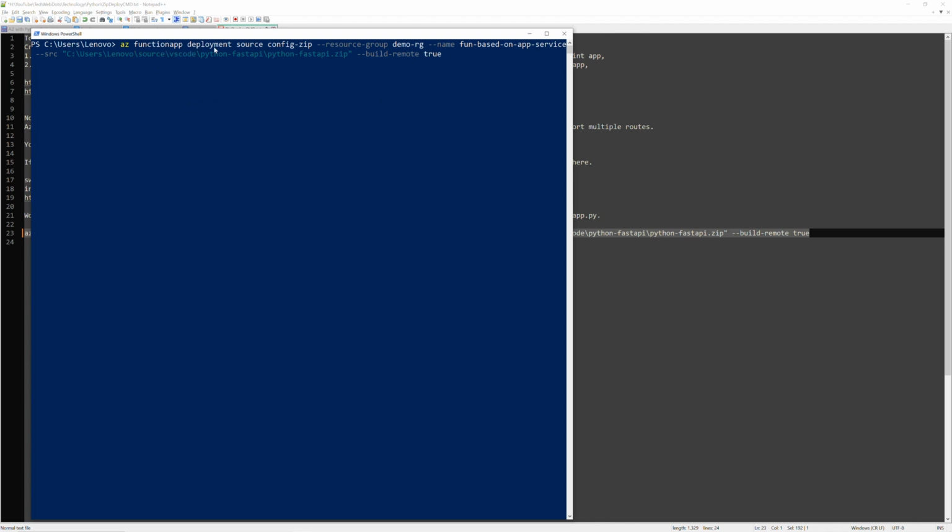So we have az functionapp deployment source config-zip. This is the path where my Python FastAPI zip exists, and we are saying build remote true. Let me hit enter. If you are running it for the first time in a day, it can take some time, maybe a minute or so. So let's wait for it.